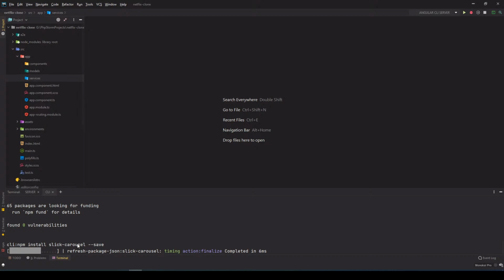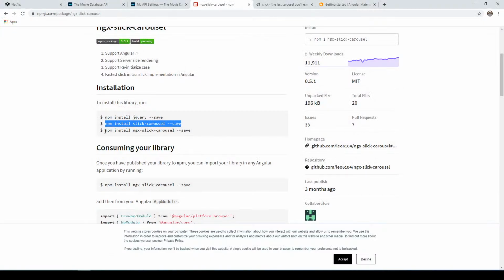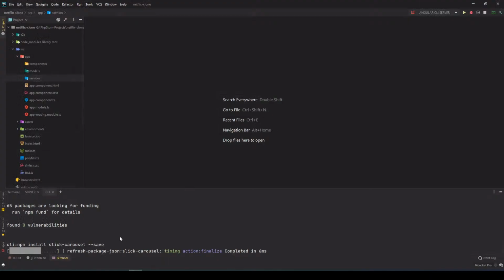So next is installing the slick carousel package, the actual one, and then we need to install the Angular implementation here. So copy it, go to the CLI, give it some time. I'm not sure if that's stuck or something. Well, it happens sometimes with this package. I don't know why. Come on.